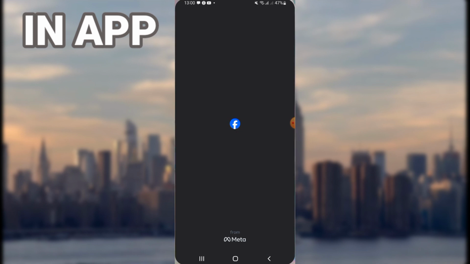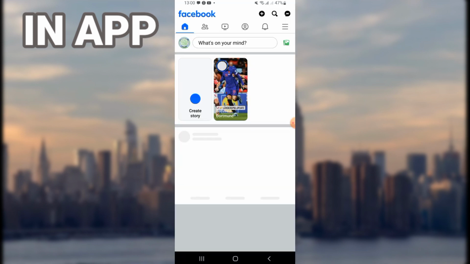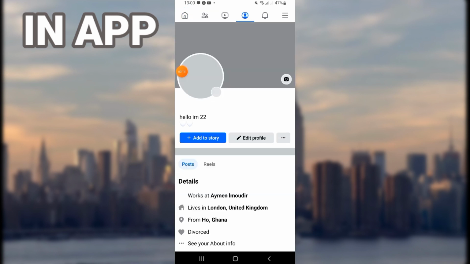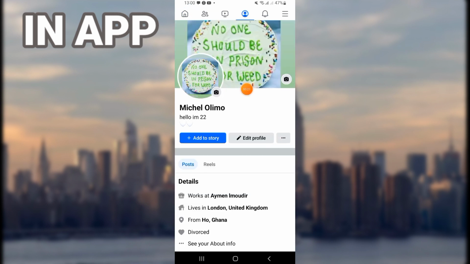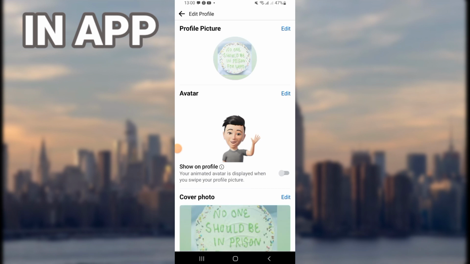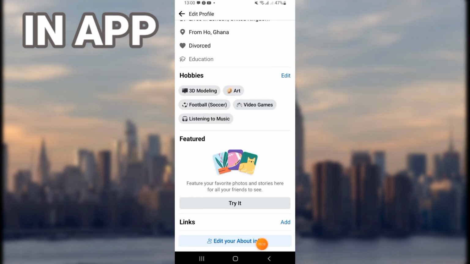First, open your Facebook. It will open directly, as everyone knows, on your homepage. Open right now your profile here. Then open your edit profile and come directly right now to the last button here in this page.